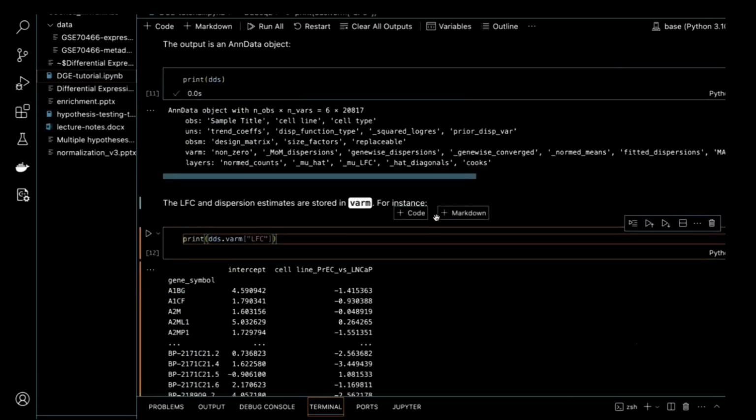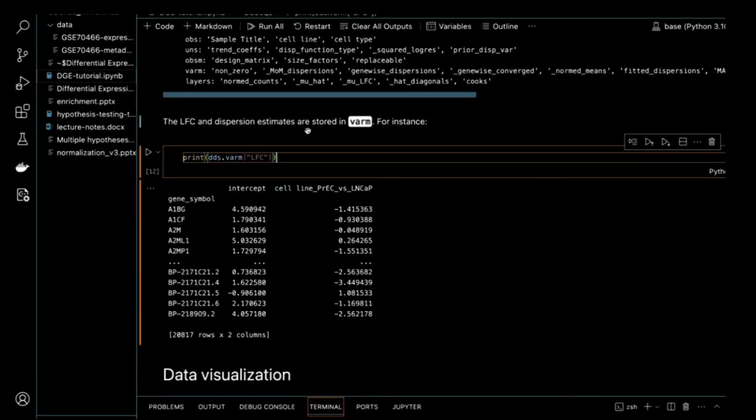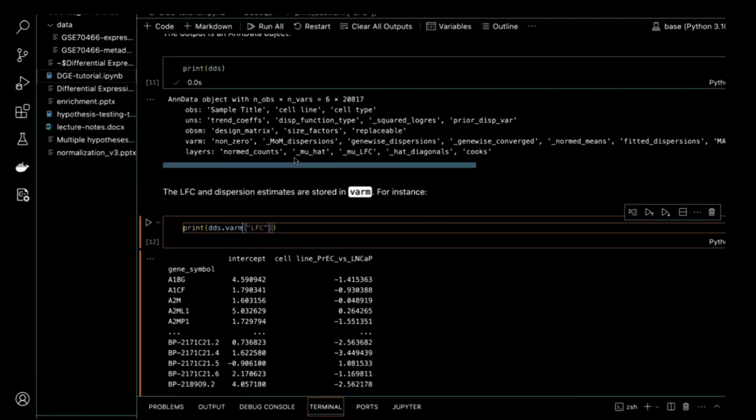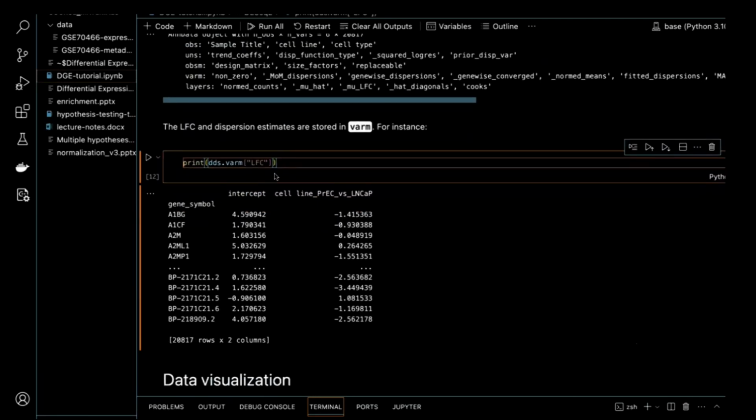And then to actually extract the statistics that we're interested in from this, those are going to be stored along the gene dimension, so in the variables. So we can call DDS, so that's our DSeq object dot var_m, so that's how we access all of the variable measures. And then I'm going to say I want to look at the log fold changes. So that's this attribute titled LFC. And then it'll print out the log fold change estimates for each of the 21,000 genes that we included in the count matrix.